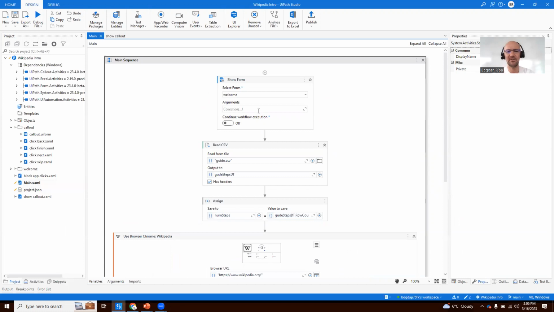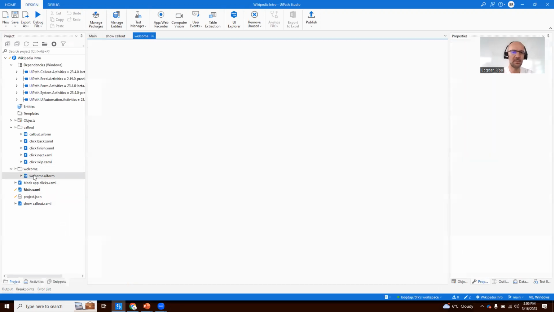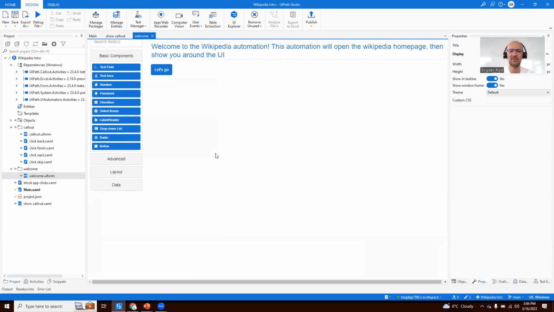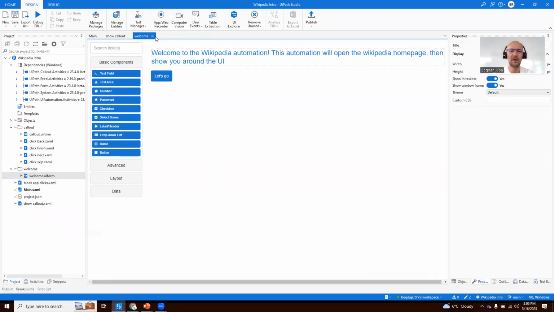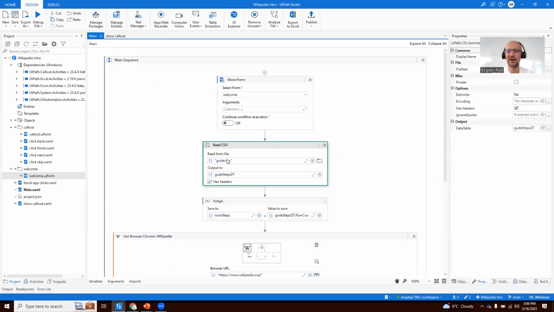This is my main file. The first thing we do, as we've seen earlier, is show a form, the welcome form. I actually have it here under Welcome. This form is just a text and a button, really, nothing more. And then it's going to read from a CSV file. The CSV file here is where we actually have all of our steps.